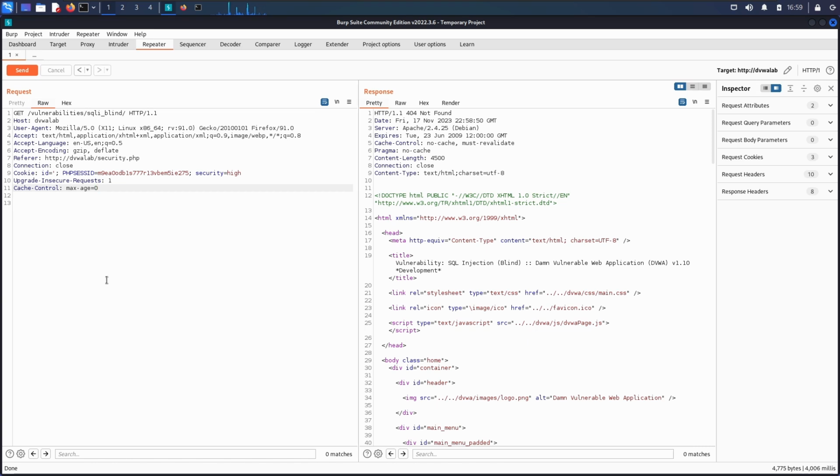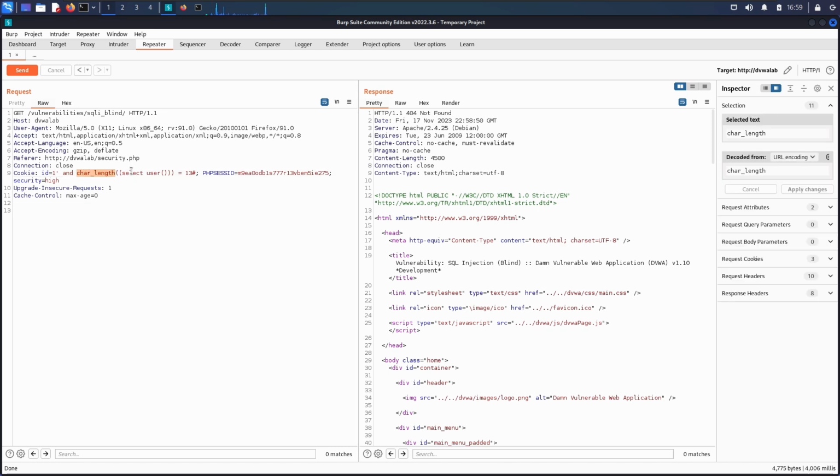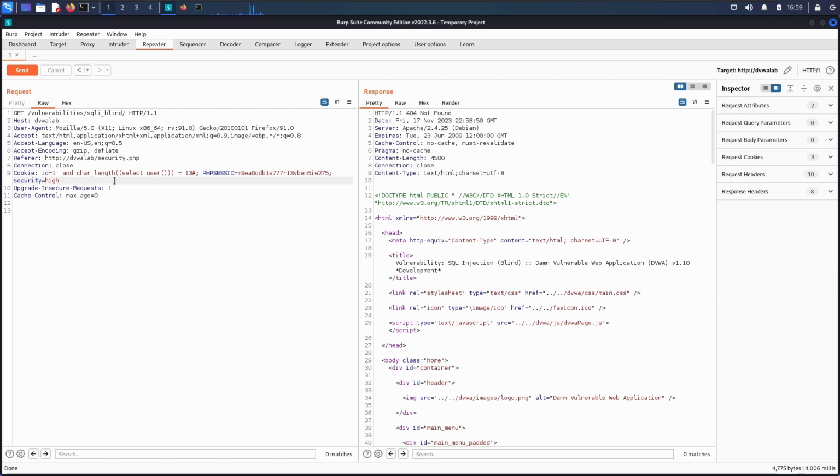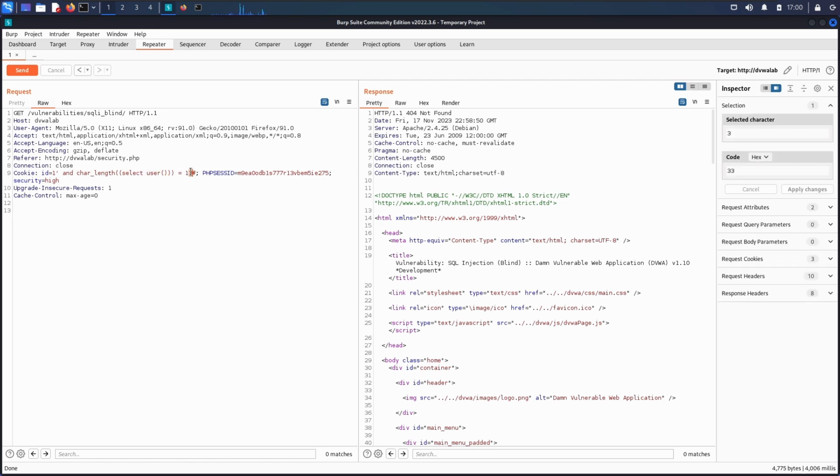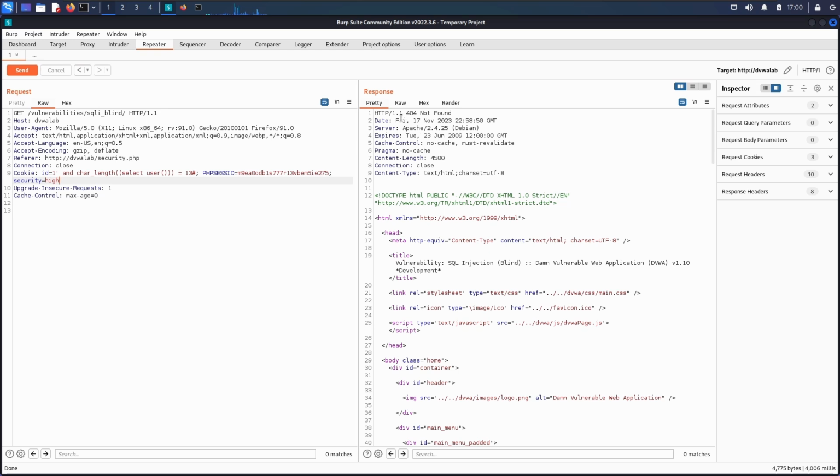I think an example that's going to make the most sense for everyone is if we stick with the select user query example. So in this particular injection, what we are doing here is we are asking the database what the character length of the return value of the select user query is equal to. And here we're basically asking the database, is it true that the length of the return value of the select user query is equal to 13? If that is true, we should receive an HTTP 200 response. If that evaluates to false, then we should receive an HTTP 404 response.